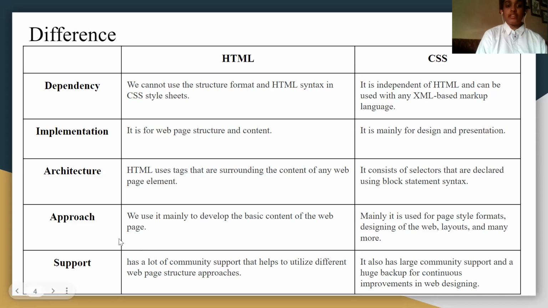The approach: HTML is used mainly to develop the basic content of the web page, while CSS is used for page style formats, designing of the web, layouts, and many more. The support: HTML has a lot of community support that helps to utilize different web page structure approaches. CSS also has large community support and a huge backup for continuous improvements in web designing. So this is mainly used in the design, mainly to beautify the web page.